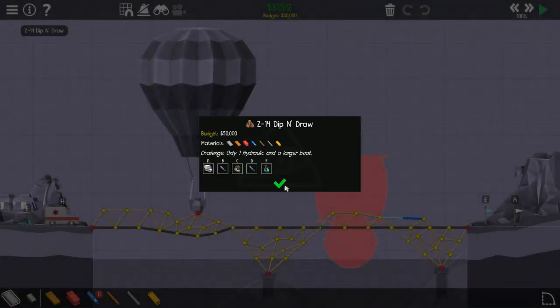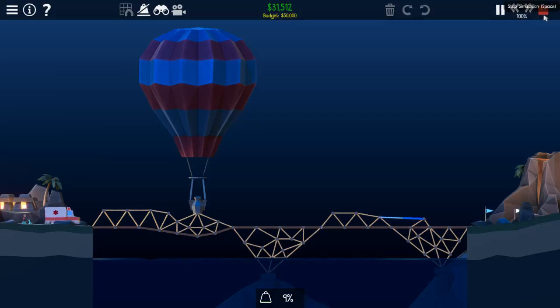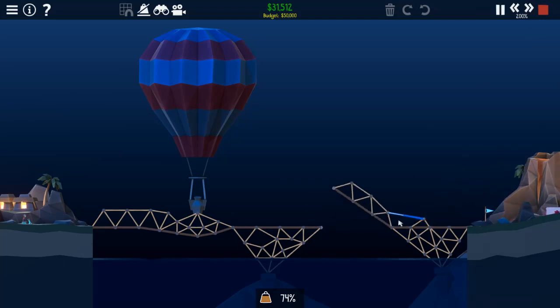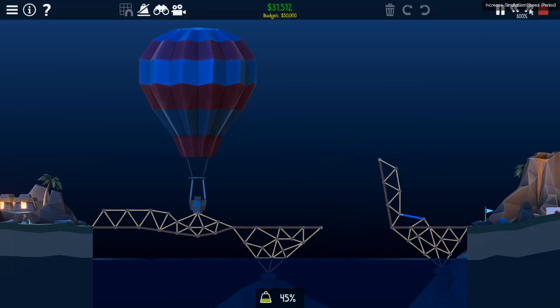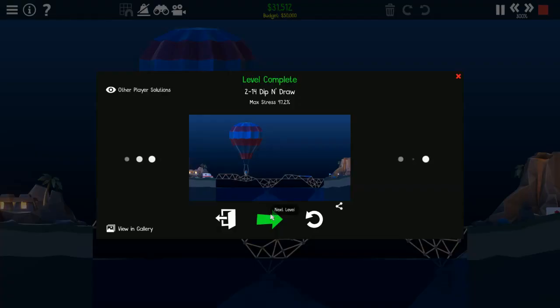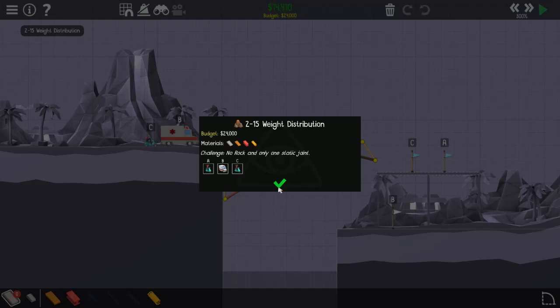214 Dip and Draw. Nothing interesting here. We'll just let the bridge do all the talking itself. Scrapes underneath that. Gonna speed this up. Bridge lifts up. Boat passes through. And then the little Vespa comes and finishes. As you can see, no trouble at all. 120, moving on. 215 Weight Distribution.